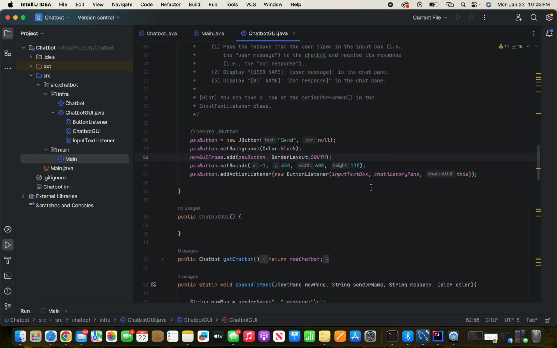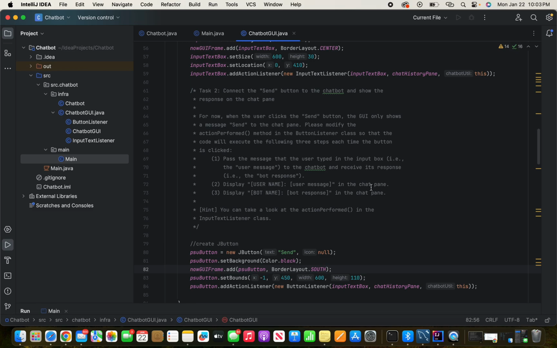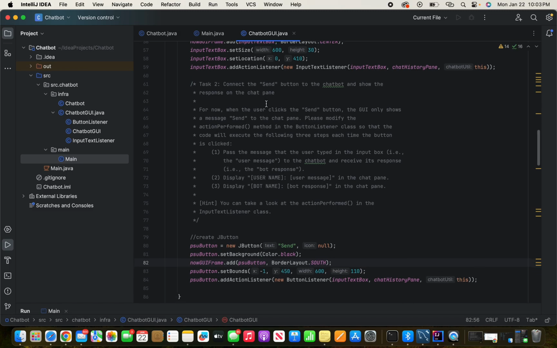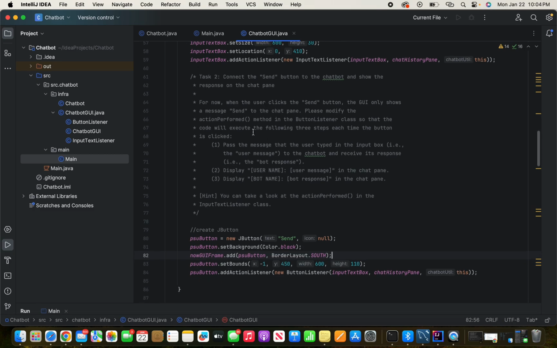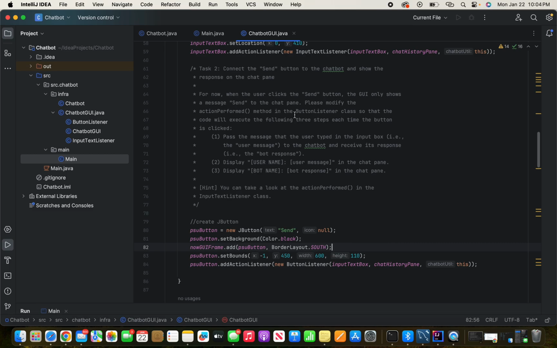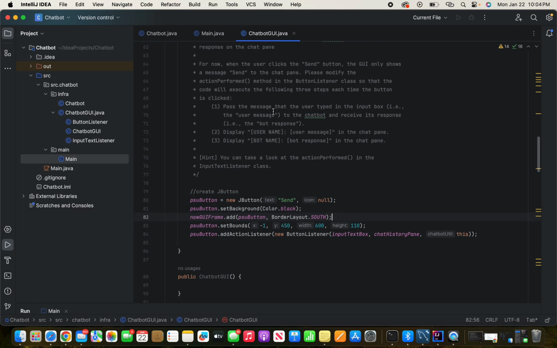Okay, so for task 2, you have to connect the send button to the chatbot and show the response on the chat pane. Before, when you would type anything, it would just give the default response, or it just gives the message sent in the chat pane.